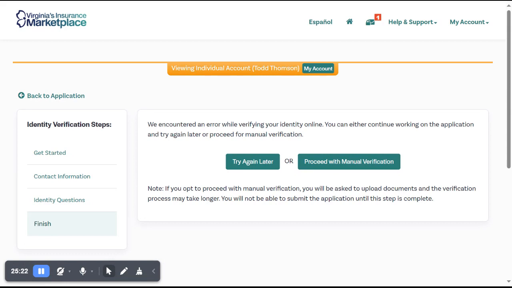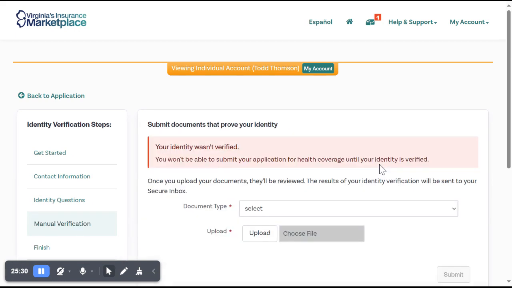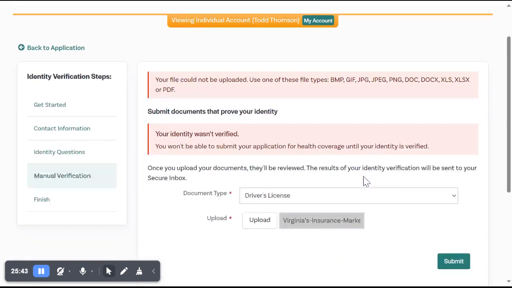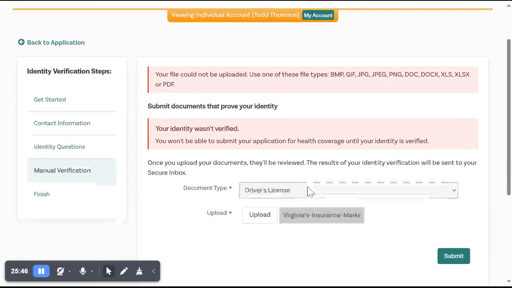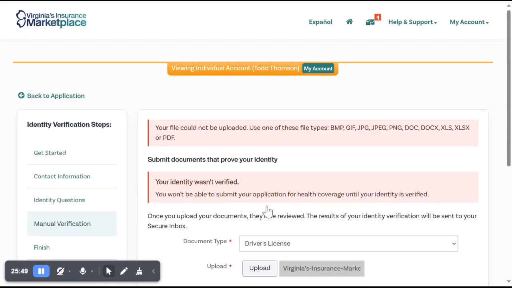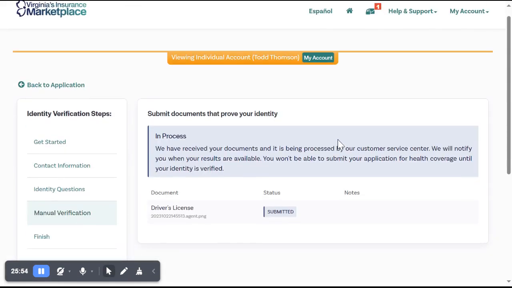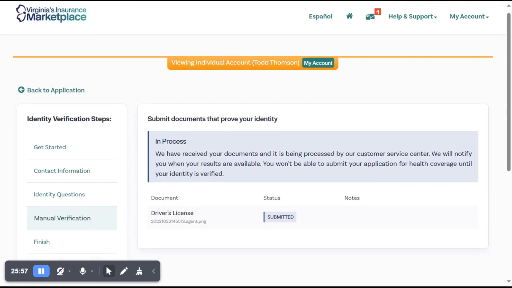Experian that you will need to work with the client to get the answers to, and then you can answer on their behalf. In our test system, we will proceed with manual verification, where we will upload a document which will be verified by Virginia's Insurance Marketplace's Consumer Assistance Center. Once that document's been verified, the application can continue.